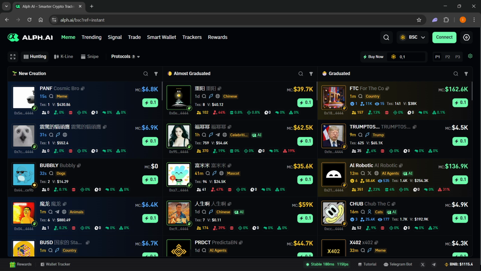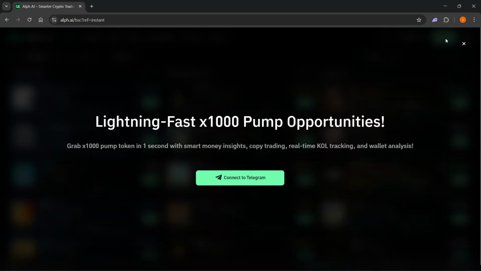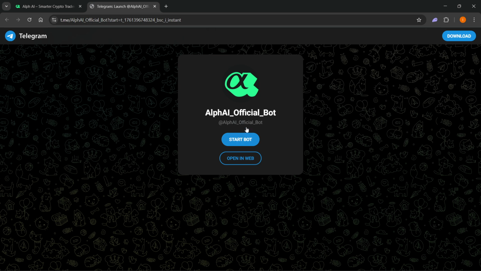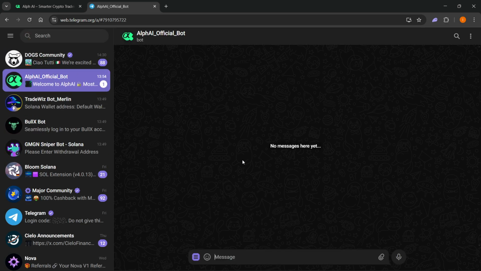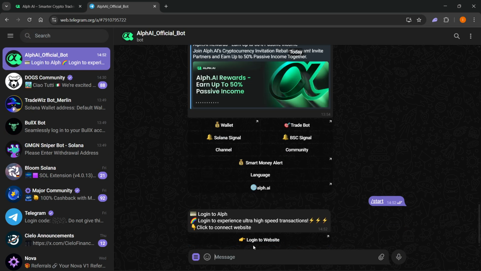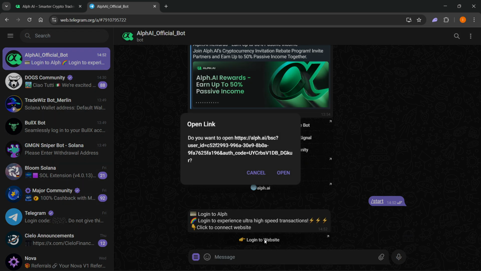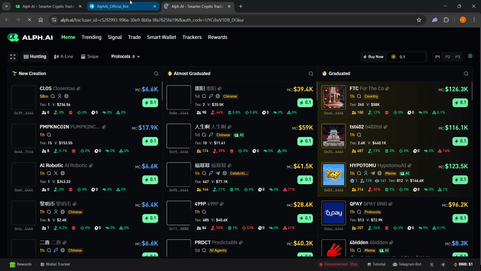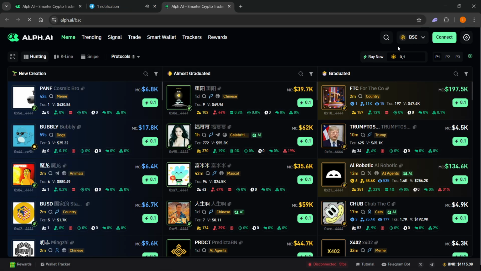Now, once you are in here, the first thing you have to do is connect to Telegram. So you want to click on the connect button up top, click on connect to Telegram. And then from here, you basically are going to have to open up the bot. So I'm just going to open it in the web over here. And then you're just going to have to press a quick login button. It's going to be this one. There we go. It says login to website. Just click on that and then click on open. After you do that here, you basically will successfully connect. There we go. I am now connected. Okay, so I'm now connected to Telegram and I can now start using Alph AI.